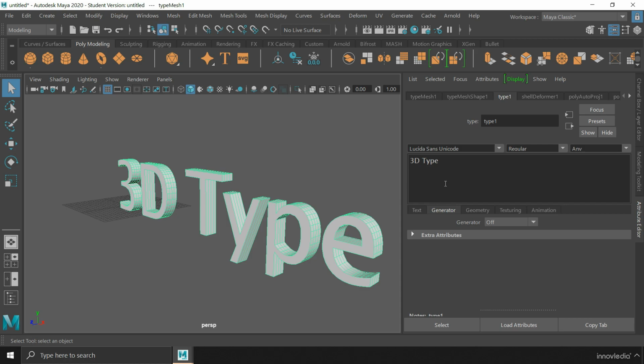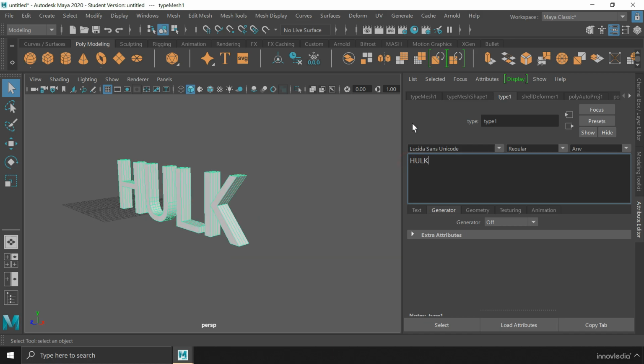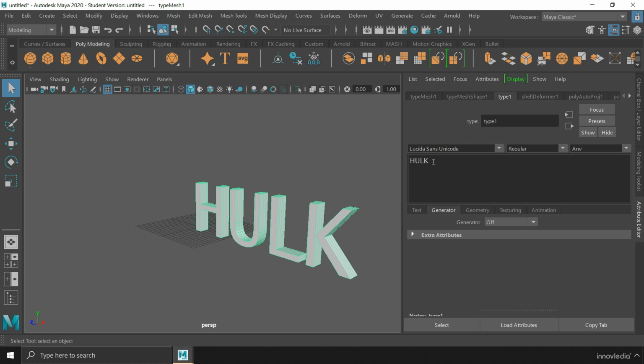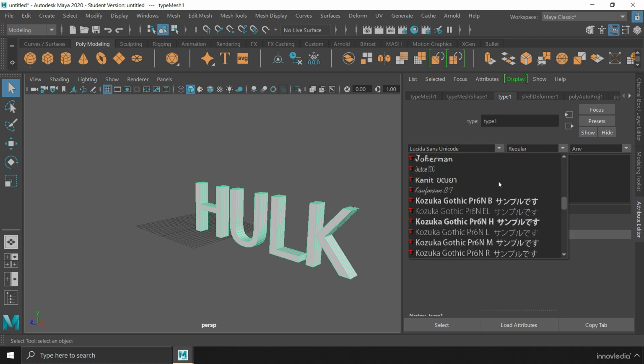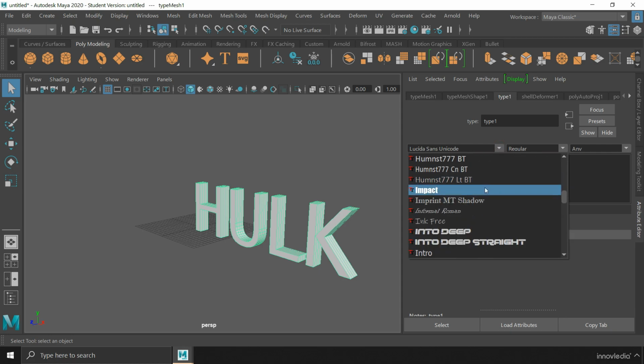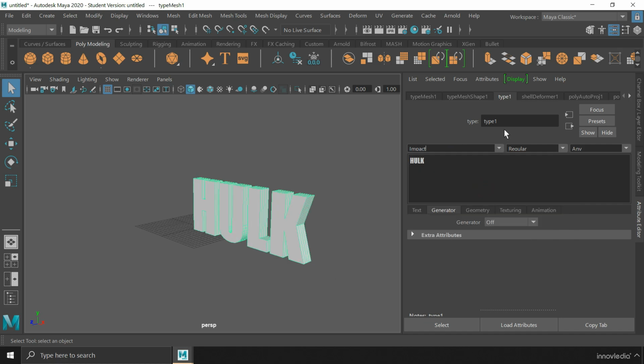Here, the first thing that you can change is the content of the text, from 3D text to anything. I am typing here Hulk. You can change its font from this drop down. I am selecting Impact. You should also change the name of your 3D text from type 1 to an appropriate title, so that it is easy to identify it within the outliner.